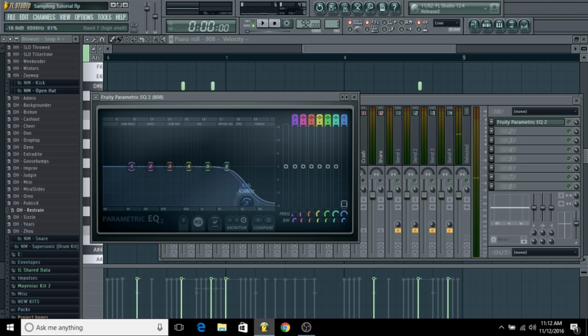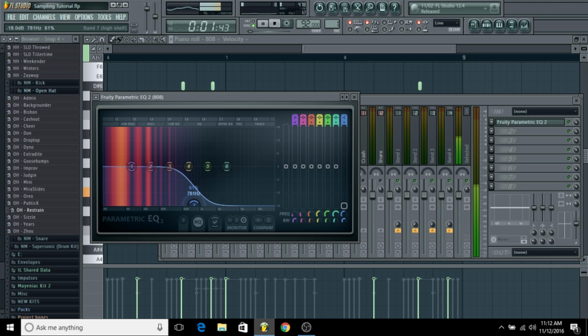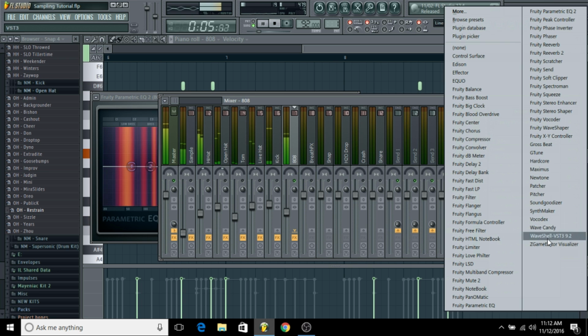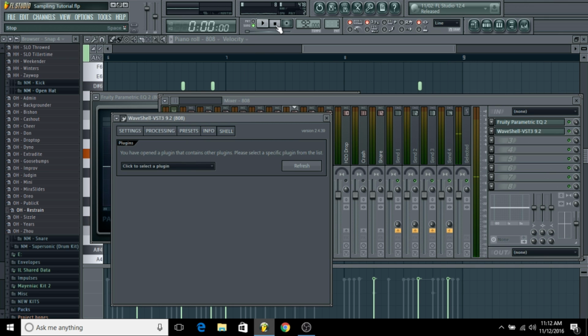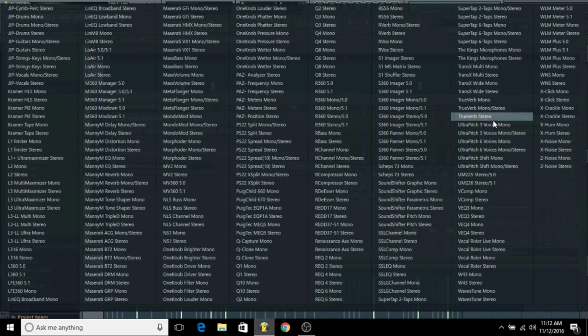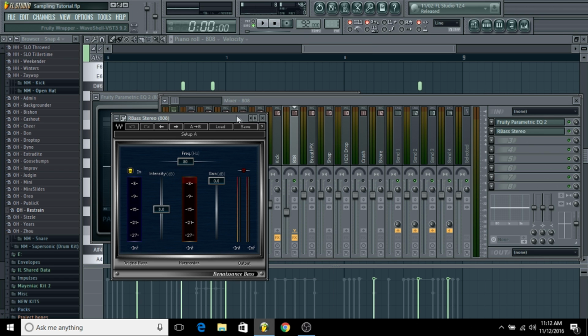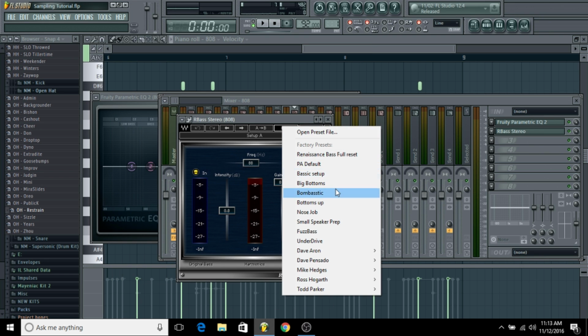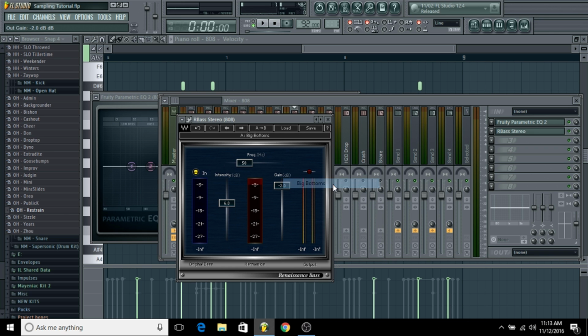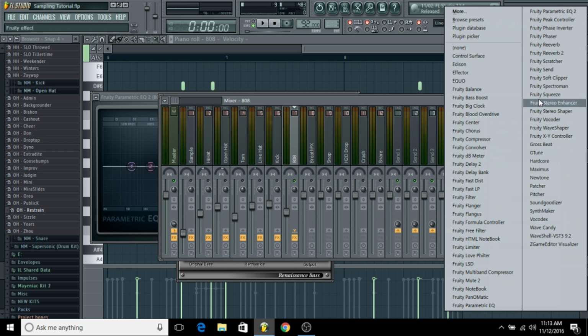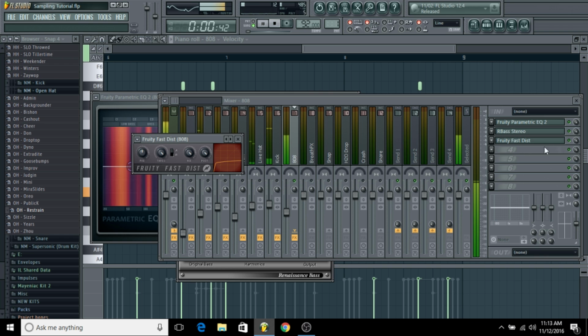I like to cut the high end. I like to throw this little plugin on from Waves called RBass. There we go. And the preset I like to use is Big Bottoms. It's a preset that Taz actually showed me. Use Big Bottoms, and I like to throw a little distortion on it.